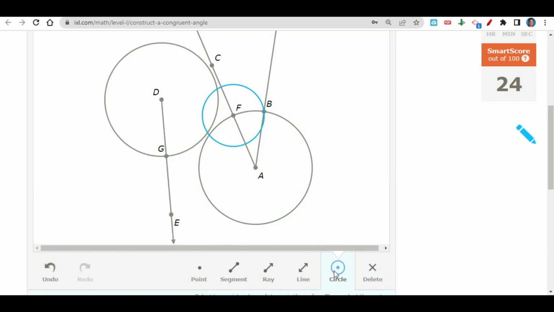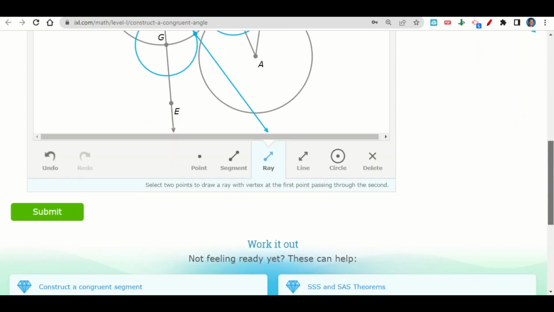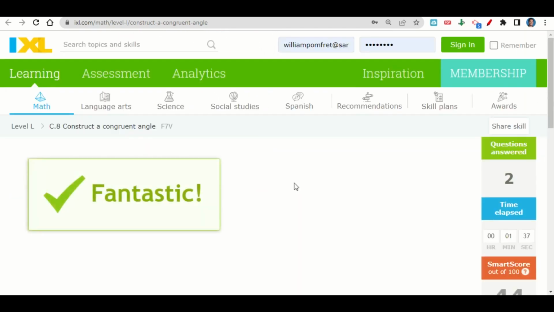So we're going to do the same thing. So we're going to use a circle from here to here. So again, that's the same size circle. And this time we're going to drag it and place it here at G. And put a point where it intersects. Now we just use our ray tool to connect. So it goes from this point to this point. We hit submit. Tells us we got it right.